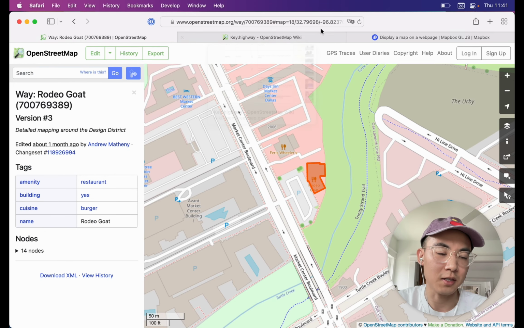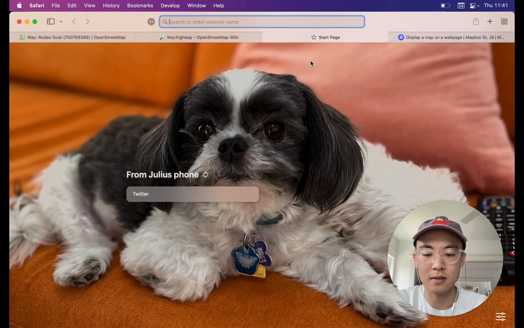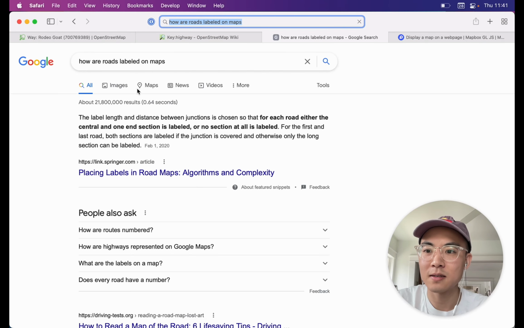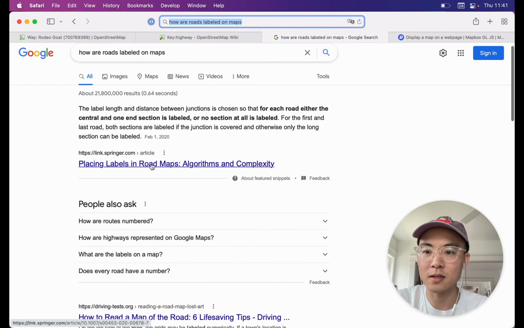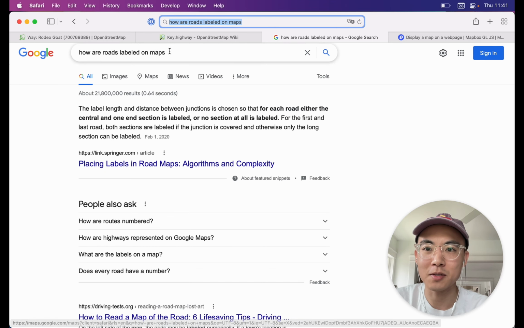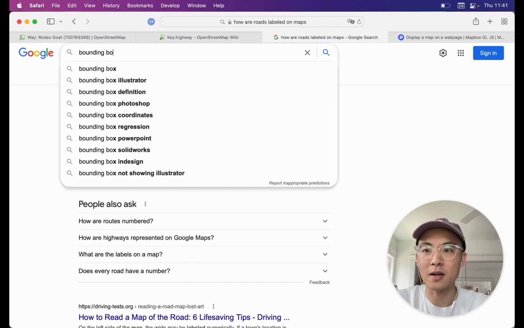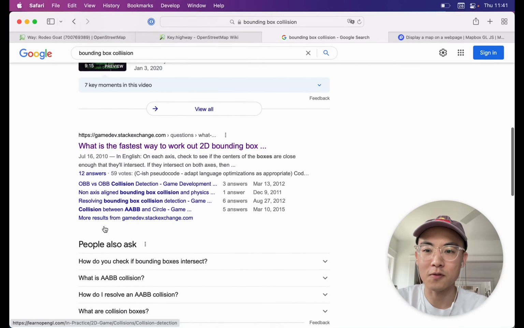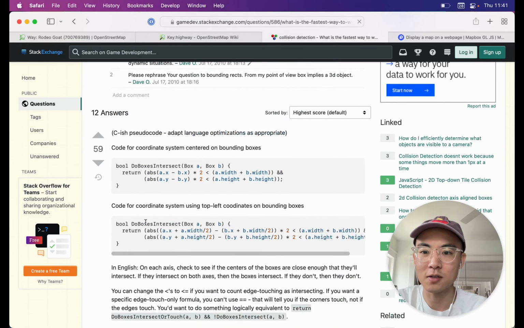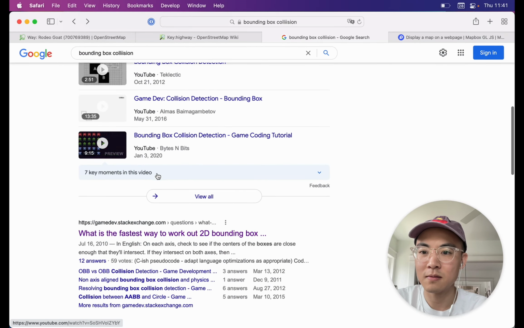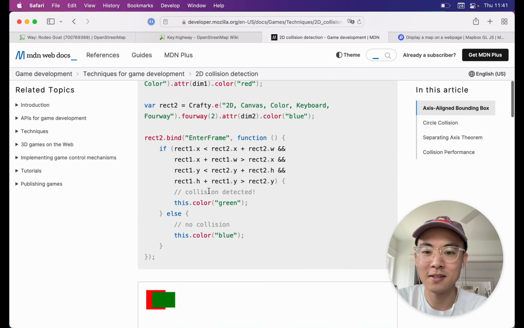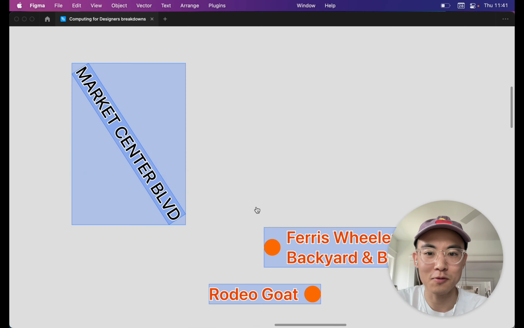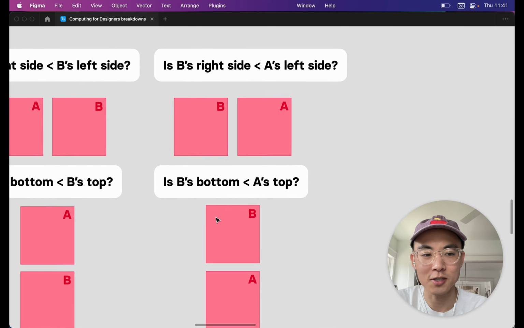So for example, I already knew about OpenStreetMap stuff, but if you want to look at how roads are labeled on maps, you could understand, oh, here are some articles around road maps. Or if you want to look at bounding box collision, you can see a bunch of interesting videos and articles and Stack Overflow answers, and that's actually where I got the equation. Not this one, but actually this first one from Mozilla. It's a pretty simple formula here, where they've given me the answer to a pretty performant way to compare the collision.